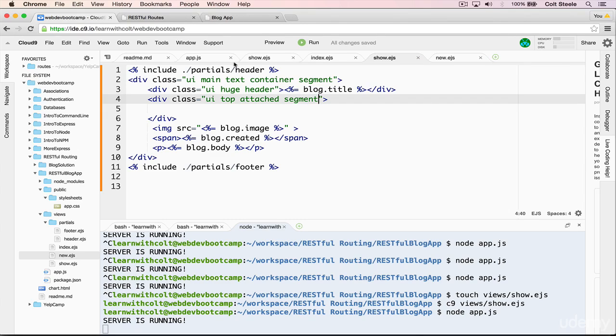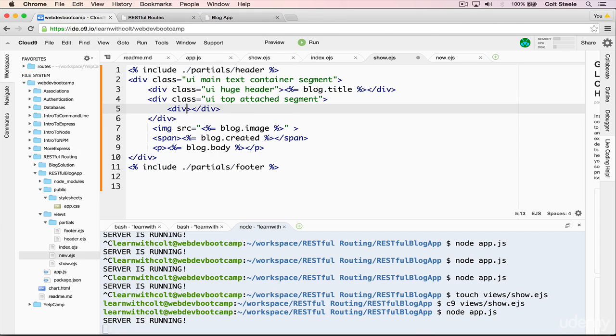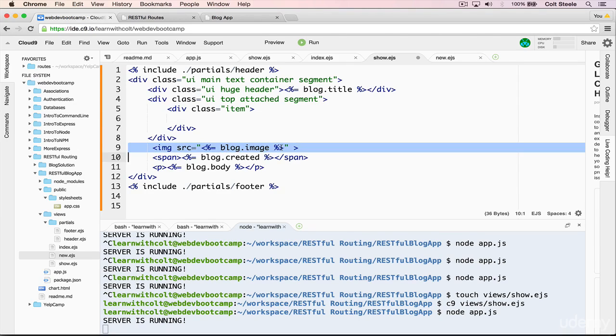What segment does is it puts a little border around things. I'll show you what it looks like. Inside of that though, we're going to add a div class equal to item. And then inside of the item, we're putting all of our content. So we'll start with the image.